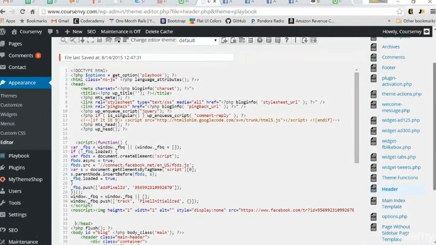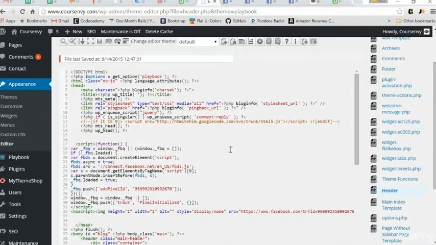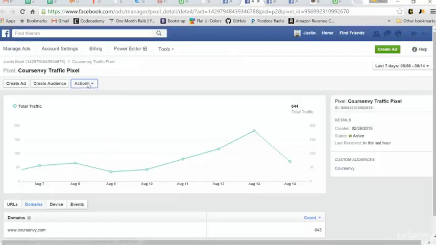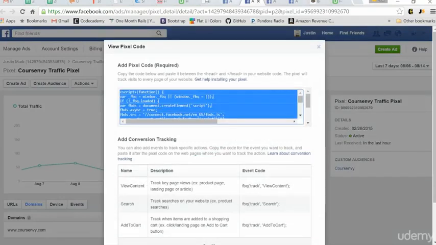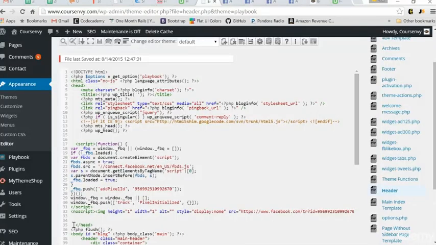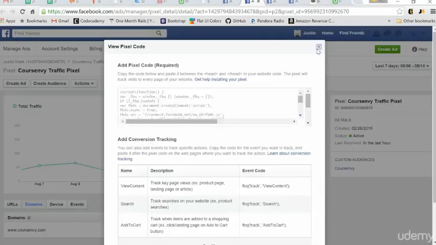So I've found my header, and all you do is paste that code between your opening head tag and closing head tag. What I like to do is put it right before the closing tag. So I put a space, or I put an enter here, and then I pasted it in. This is the same code we found in our View Pixel Code. So copy this, and then we paste it before the closing head tag. Now we've created our first pixel.